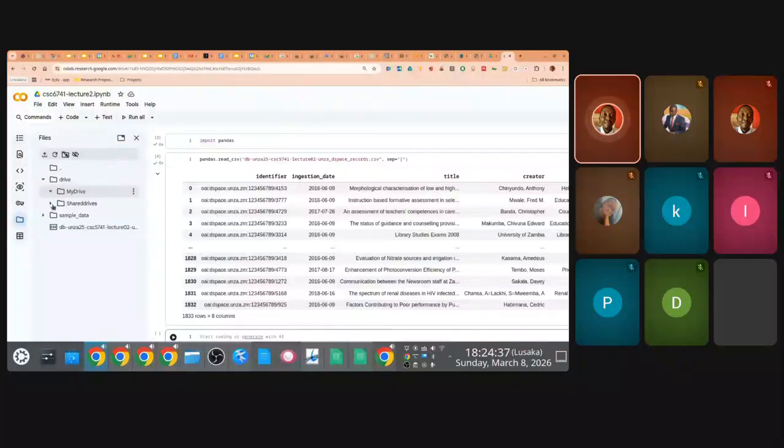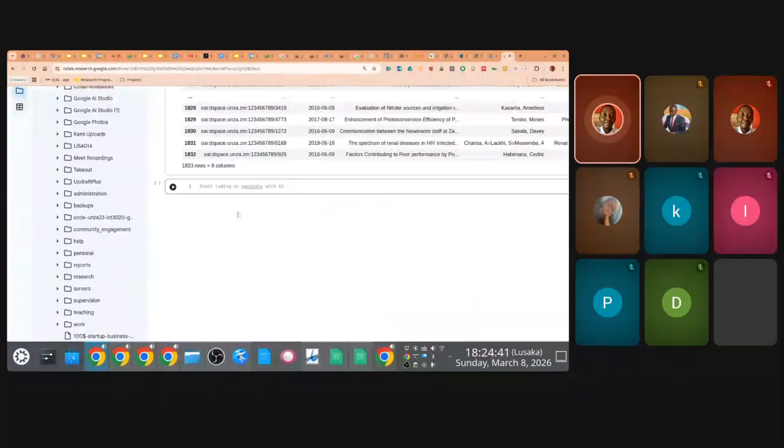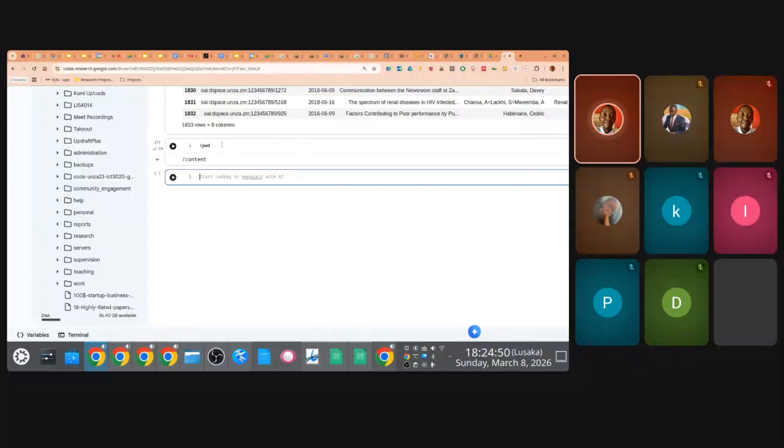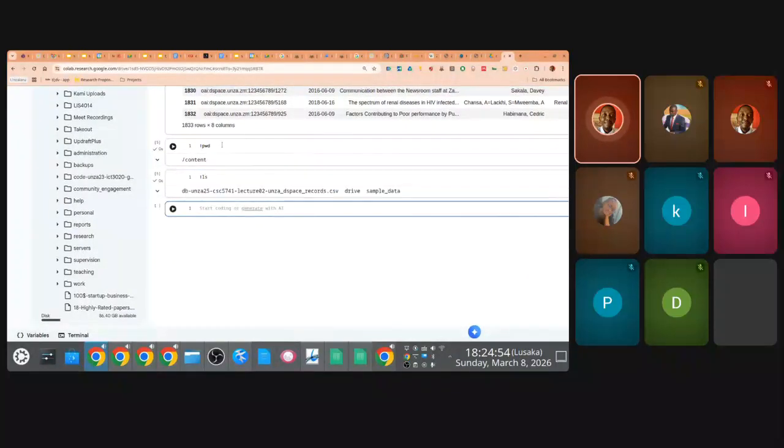And incidentally, I'm navigating here because it's one of the easiest ways of avoiding errors, right? What I could have done here is use cell magics and just say, I want to see which directory I am in. It's content, okay? If I'm in content, I want you to list the directories that are in content. So I have this file that I've just uploaded, my session, and then I have the folder called drive.